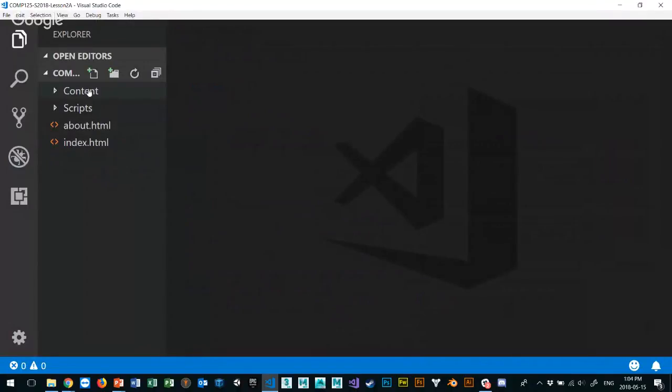But what it does show me is a couple things. I have my content, scripts, about, and index. Hey, where's my assets folder? Here's a question I asked last week. How come I don't have my assets folder? Remember, I created 3 folders last week. I created a content, scripts, and assets folder. And I put it up on GitHub, but I don't have assets.